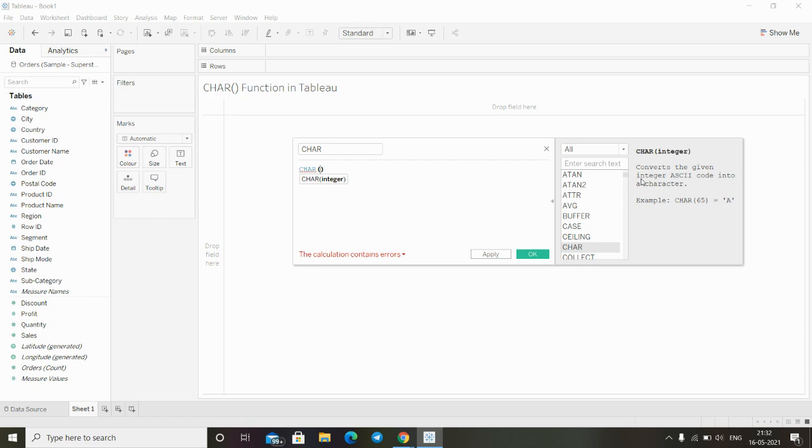This function takes input as an integer. For example, if I take the integer as 66, the 66 isn't just an integer or a number. It will consider this number as an ASCII value. We all know that every character has its unique ASCII value. Capital A is 65 and capital B is 66. So this function should return the output as a capital B.